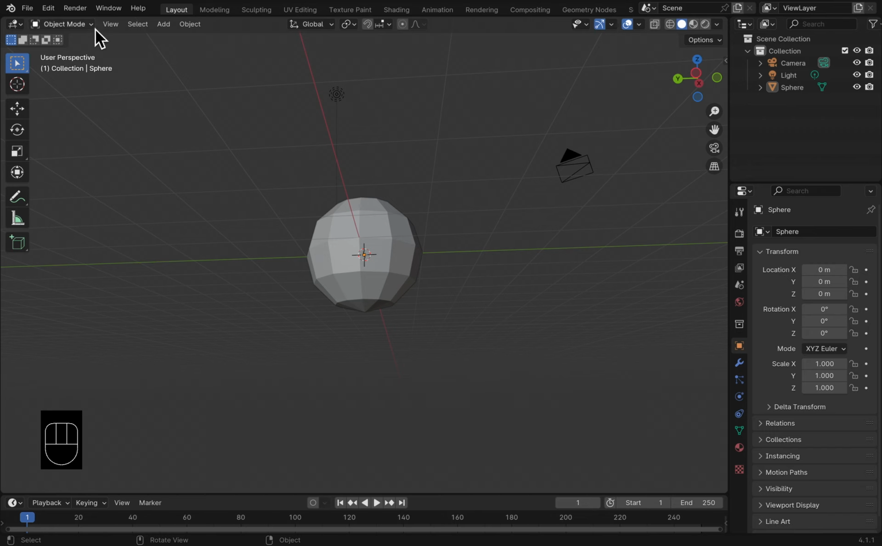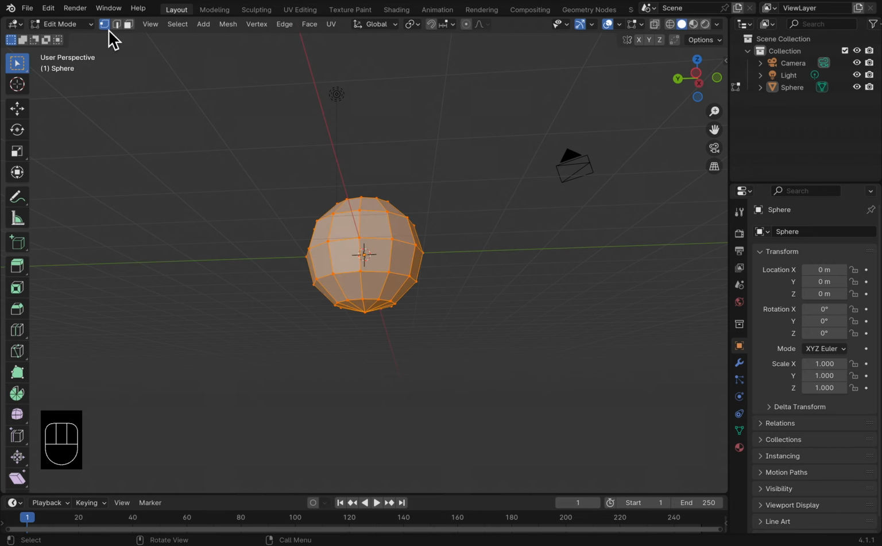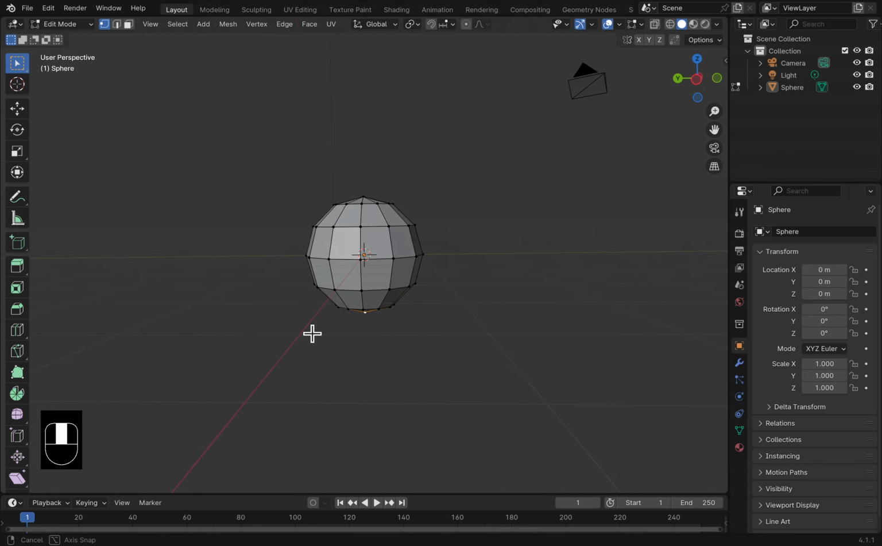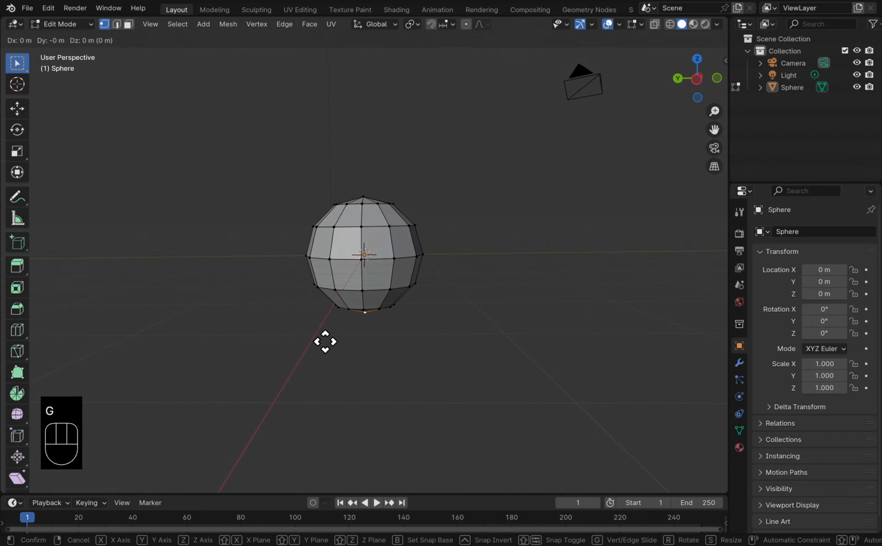Now we're going to go into edit mode. We're going to select the vertices. We're going to select the bottom vertex. And we're going to press G and Z to grab that vertex on the Z axis and stretch it out a bit to make the raspberry shape.